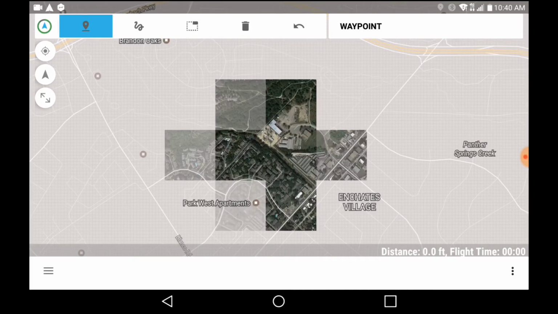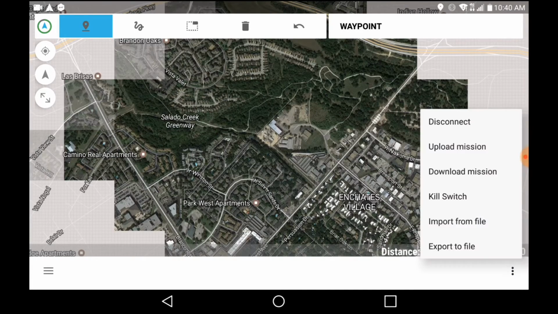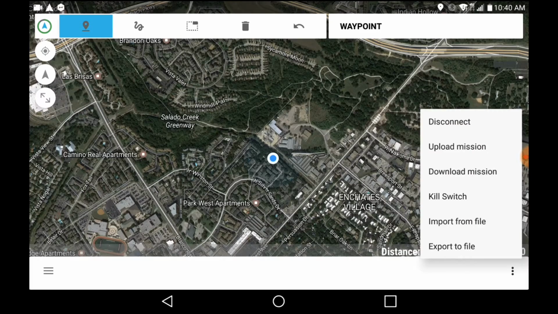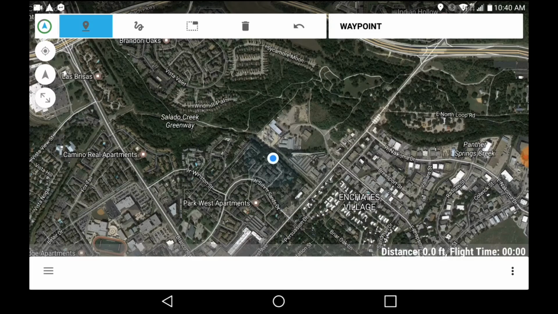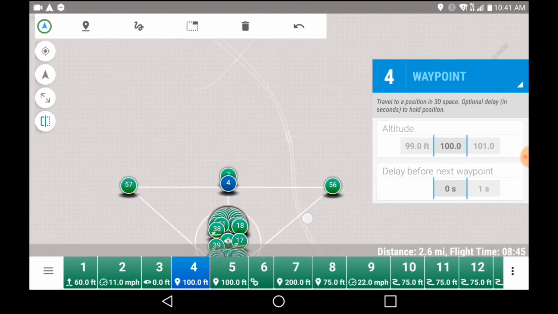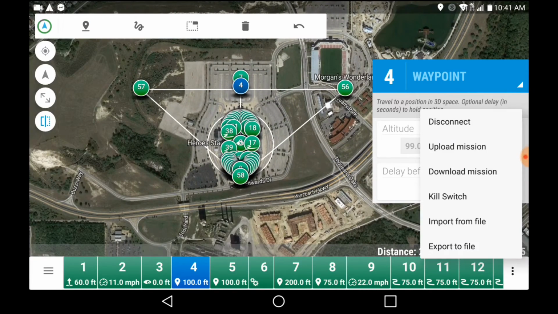I'm now going to pull up one of my old missions so I can show you guys how I save missions to the Solo and verify that they've been saved correctly. Once I have the old mission pulled up and verify it's the correct one, I'll press upload mission and wait for the verification.